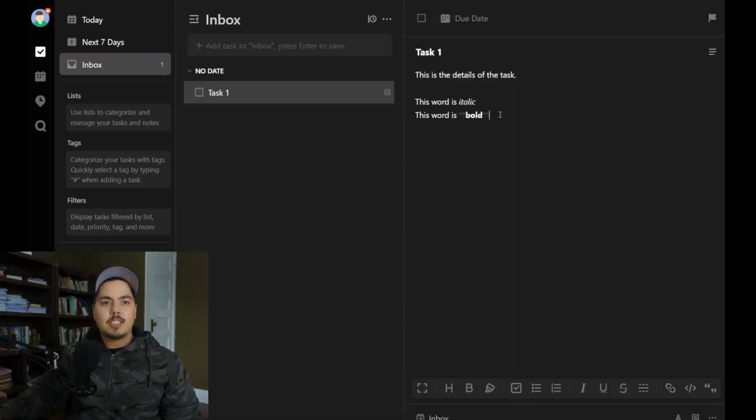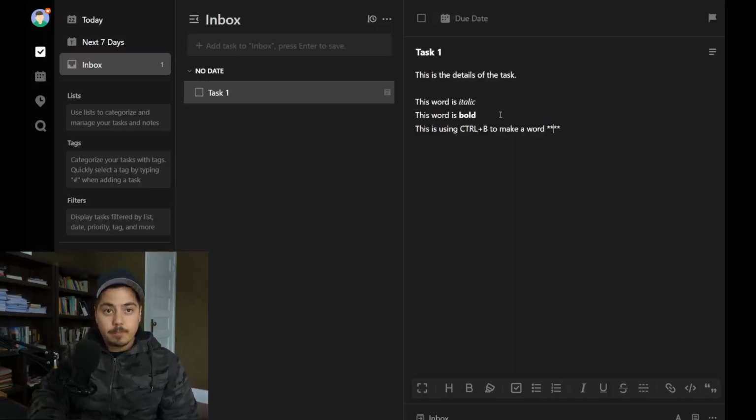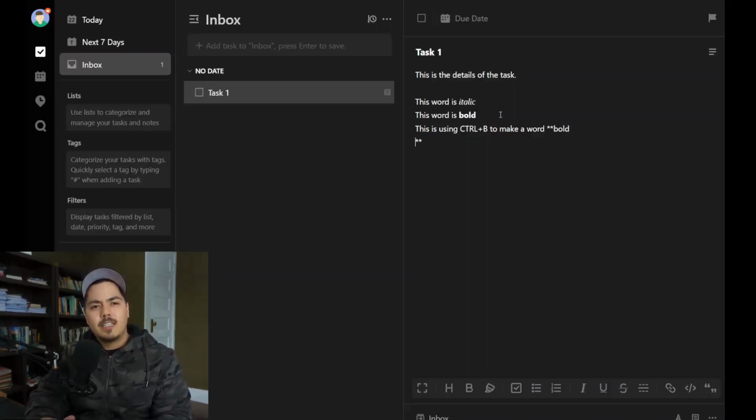I might just try that to see what it looks like. So this is using Control plus B to make a word bold. Now I'm going to hit Control and B. So it puts up 4 stars and my cursor's in the middle of it. So now I can just type the word bold. And if I hit Enter, it took the stars with it, which is kind of annoying. So I have to go to the end of the line, then hit Enter, and now it makes the word bold. Okay. So what other options do I have down here? Well, I can have headers.